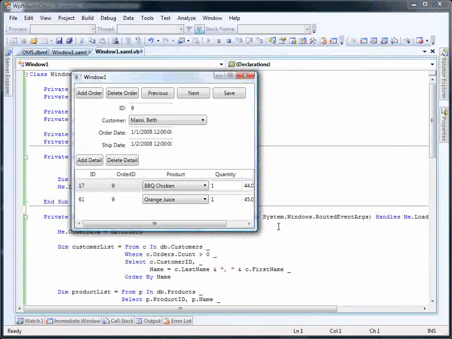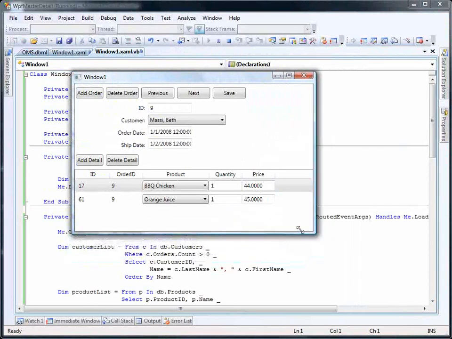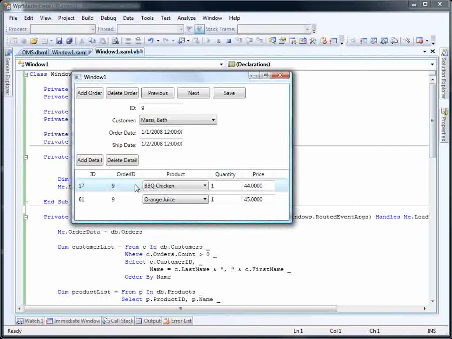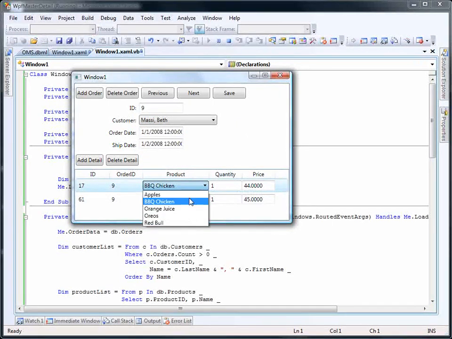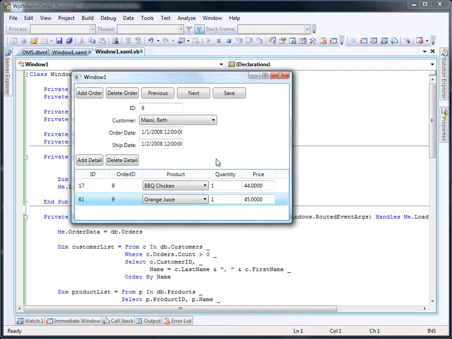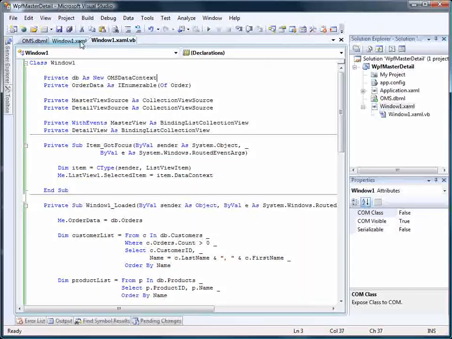Okay, so there we go. Now we've got our master and details, and we can see that it's displaying 2 details here for this particular order. And we've got the drop down full of our customers that had orders, and we've got our products listed in alphabetical order, and you'll see that they're different for each line. Very cool. All right, so let's go ahead and hook up all of our buttons.